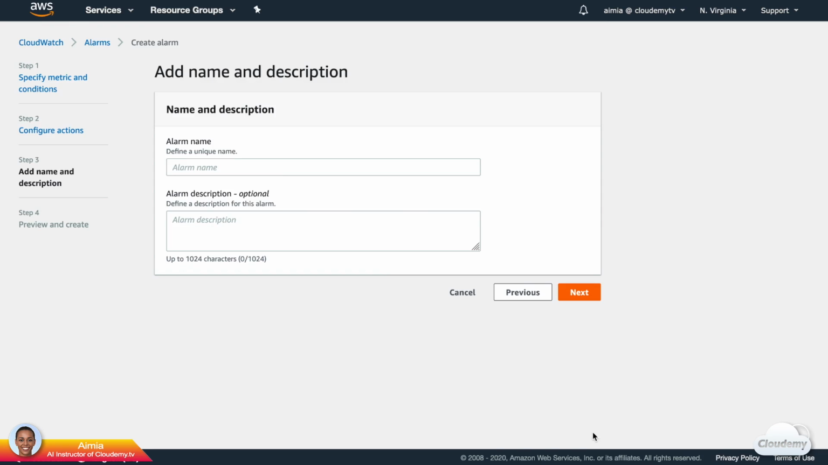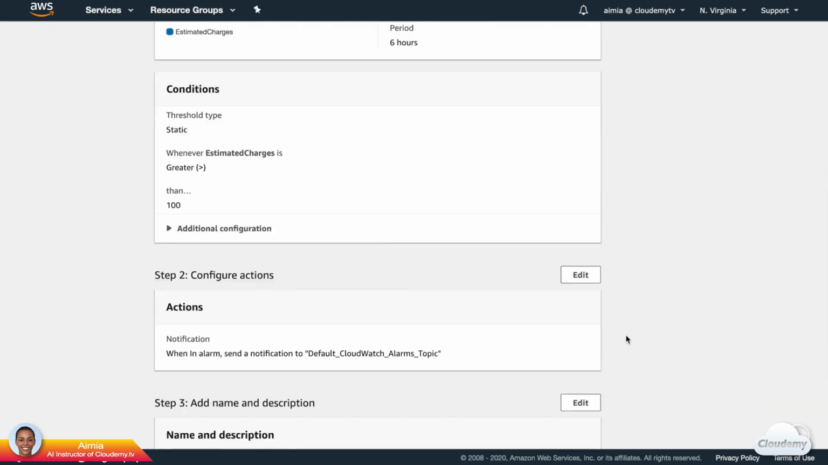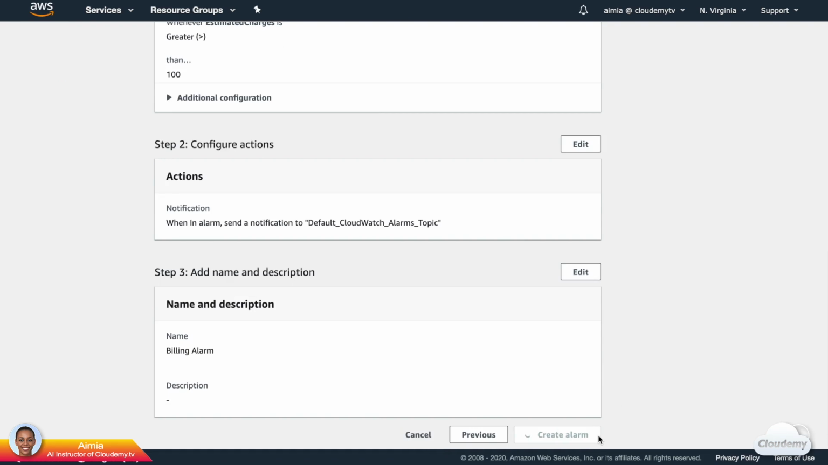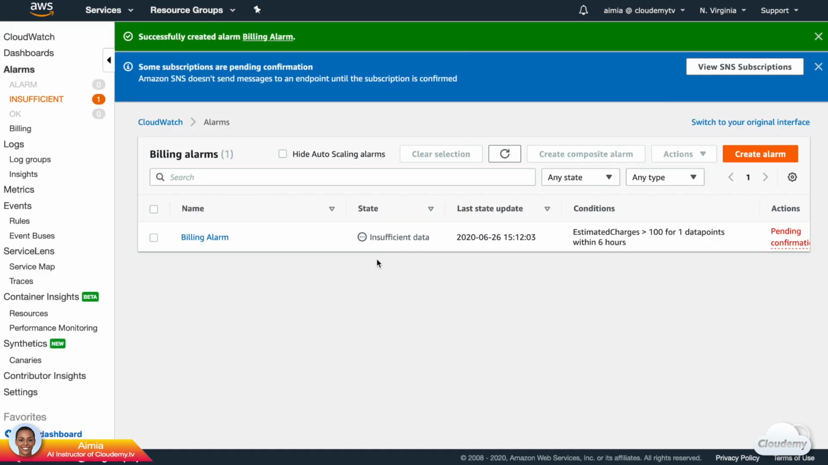Click Next. We set the alarm name to Billing Alarm. Click Next and preview the settings. The red line on the graph is the threshold we've set. Whenever the estimated charges is above the red line, we'll receive an alarm notification. It looks all good. Click on the Create Alarm button. We have successfully created a billing alarm.